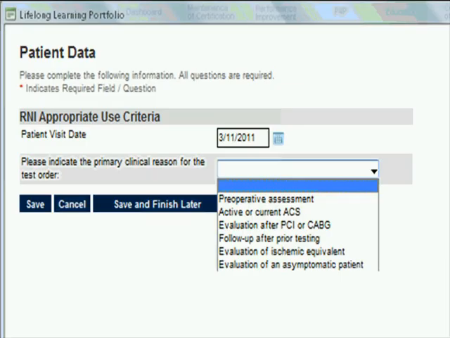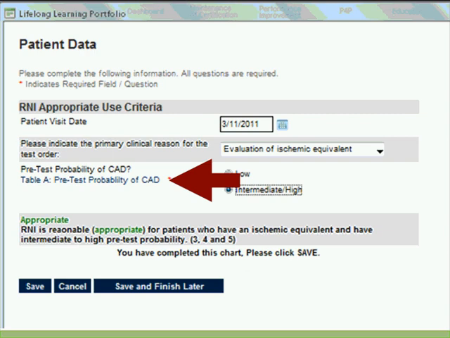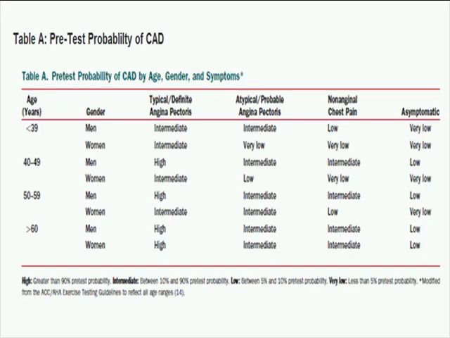The FOCUS program is based on the same hierarchy of ordering as I've previously discussed. You begin by choosing one of 6 primary clinical reasons for test ordering. Then by answering the 3 to 6 additional questions, appropriateness is determined. An additional helpful feature of the FOCUS program is that there are links to tables and definitions within the program. For example, if you're not sure of the pretest probability and you want to look it up, by clicking on the link, all the necessary information is readily displayed.